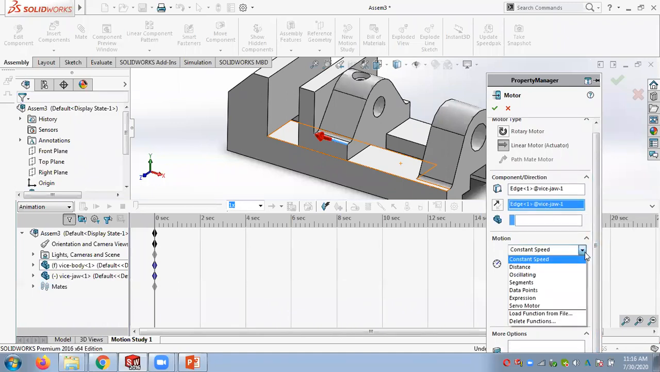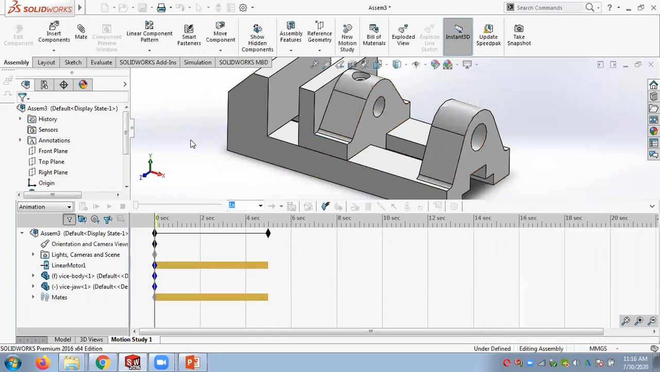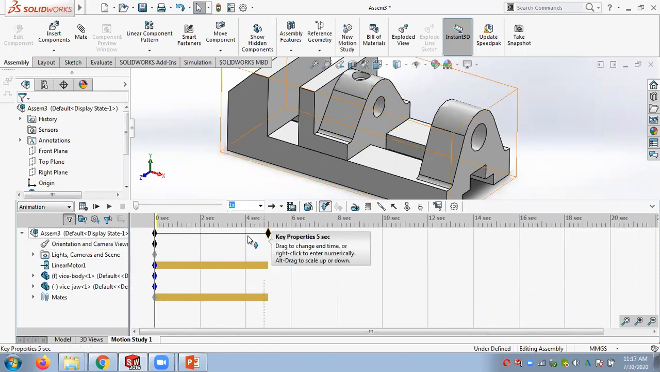I can give other options too. These input servo motors are also available. So this is a constant speed motor. That's all I am giving. You can change the value here if you like. Say press OK. Now automatically a 5 second time graph has been created. Motor is there. So these are the hotkeys. If you want, you can drag it and make it 10 seconds.